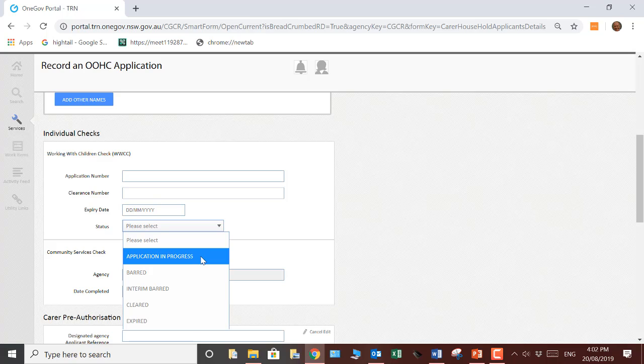So application in progress means just that. If it says barred, it means that their Working with Children check came up as having a problem and they've been barred from becoming a carer. An interim bar means there's concerns but more investigation is required. Cleared means it's good to go. And expired means that the expiry date has passed, so the Working with Children check is no longer valid.